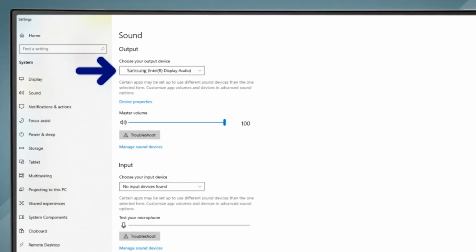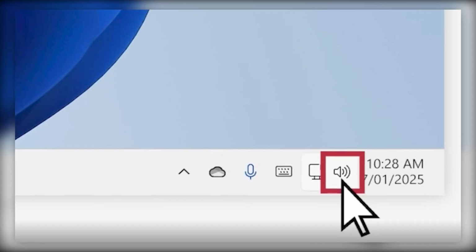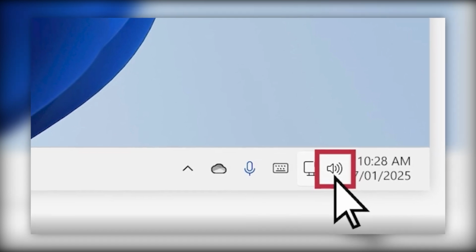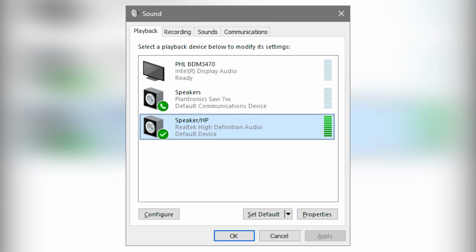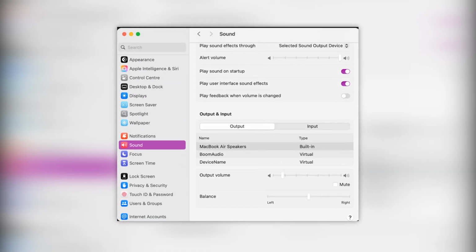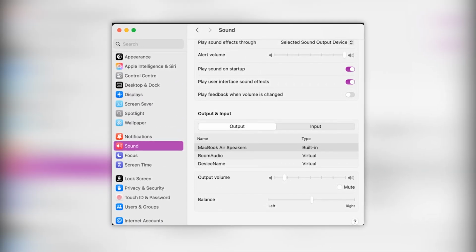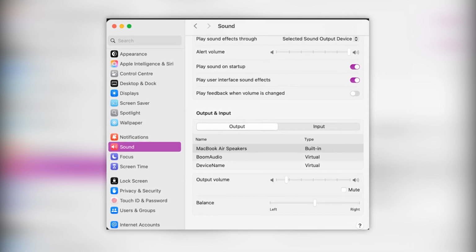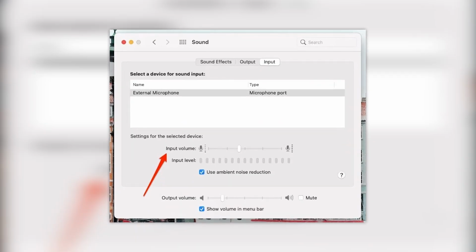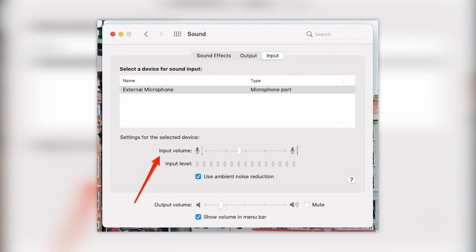On the source device, if you're using Windows, right-click the speaker icon in the taskbar, select Open Sound Settings, and ensure the correct output device is selected. On Mac, go to System Preferences, then Sound, then Output tab, then select the monitor. Also make sure that the device's volume isn't muted or zero.